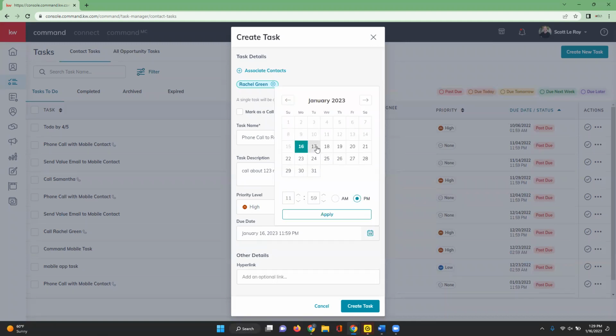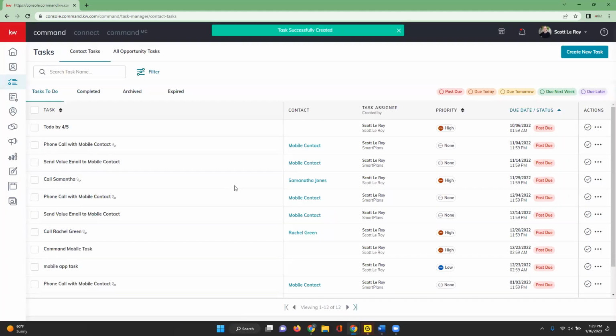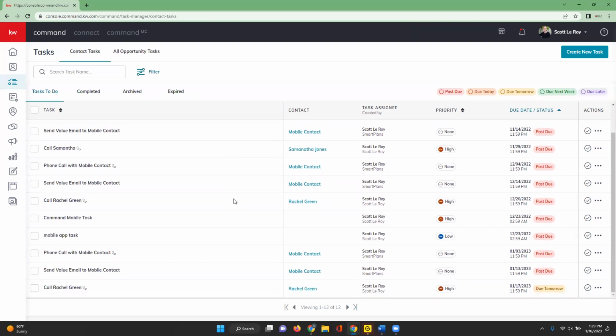We can set a due date. And add a link if we wanted to add an MLS link or anything like that about the property. And we do have the option to mark this as a call task as well. And then we will create the task. And if we scroll down to the bottom, we'll see that we have that task up. It's going to tell us it's high priority, and it's going to be in yellow, notating that it is due tomorrow.